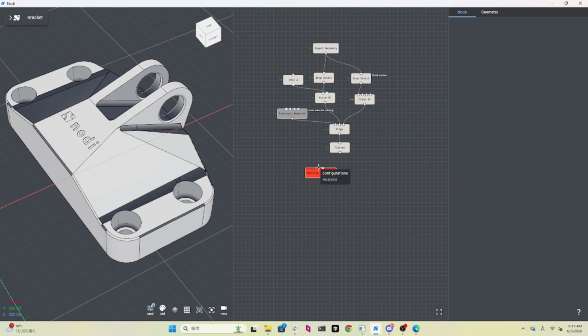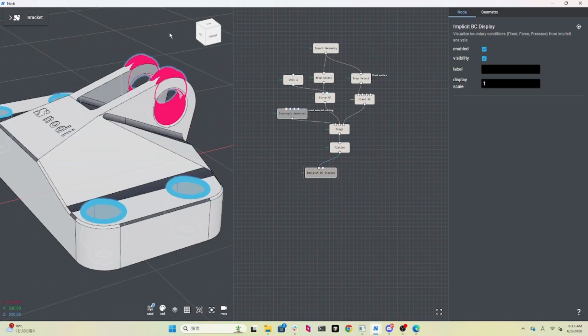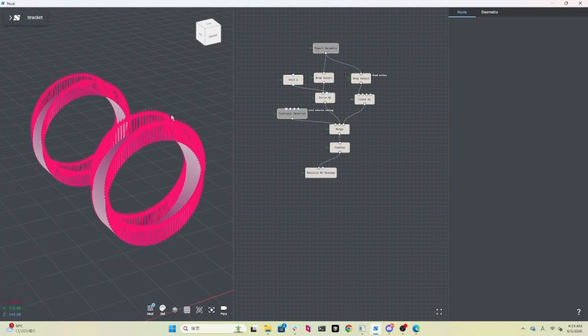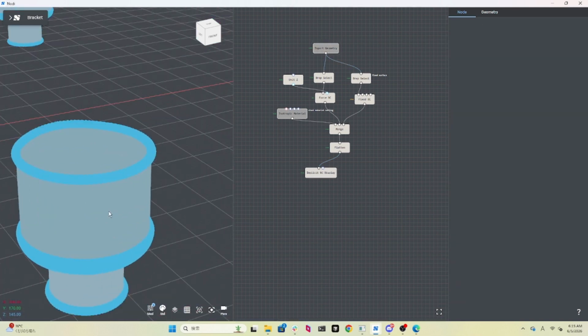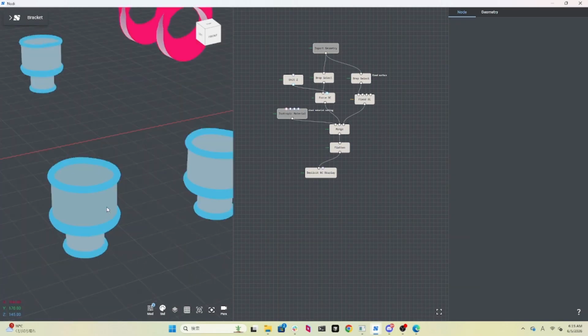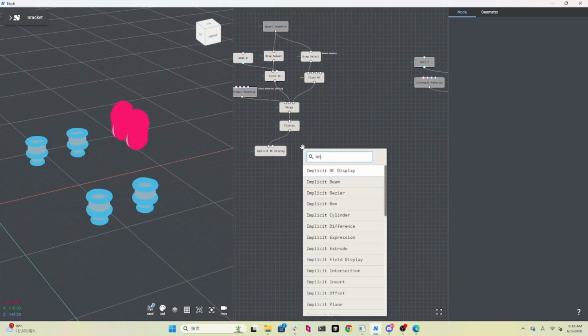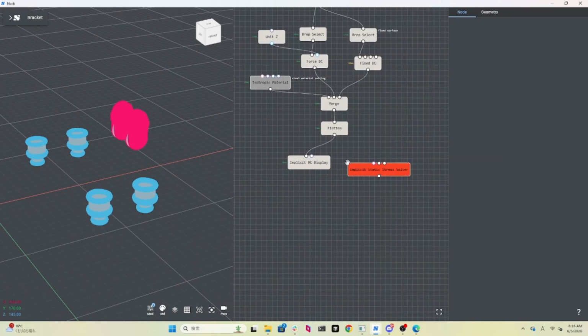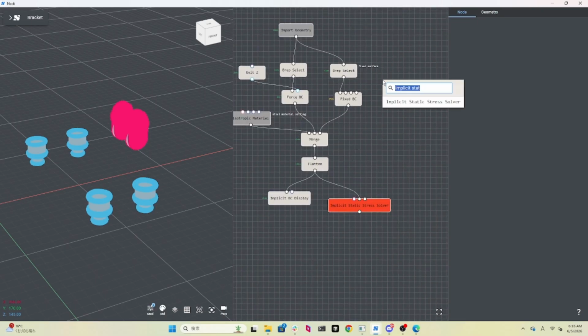To check the setup visually, we use an Implicit BC Display node. The force faces appear in pink and the fixed faces in cyan. To run the analysis, we add an implicit static stress solver node and wire the flattened configurations into it. The solver also needs the part as an implicit body, so we use a BREP2 implicit node fed from the imported geometry.